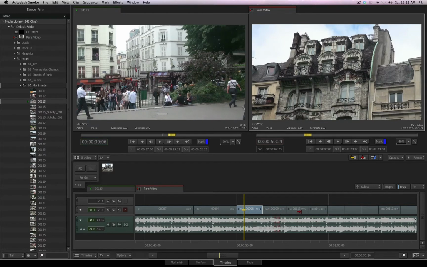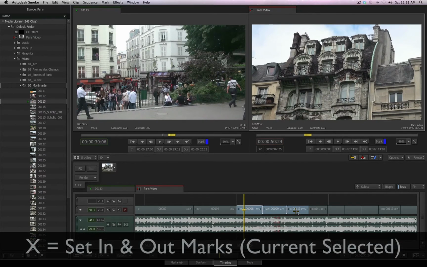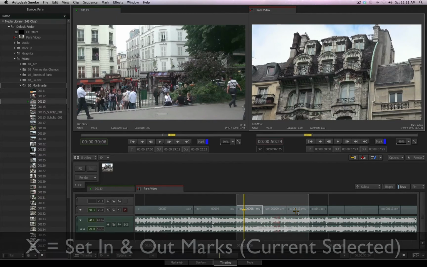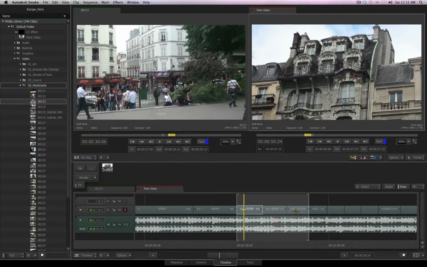So I can hold the Shift key and I can just select these 3 segments here. So I want to create my in and outs based on this selection. It's the X key. I hit the X key. You'll see the in and outs are now set based on the selected clips. In just a minute, we'll be looking at all the selection hotkeys to select your different segments and individual frames and so on. But just remember, to create your in and outs based on a selection, it's the X key. Now, back to your regularly scheduled program.